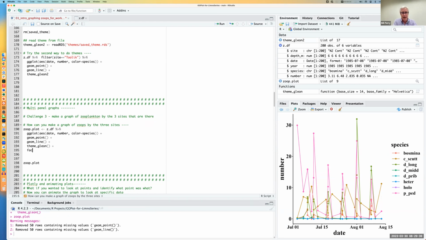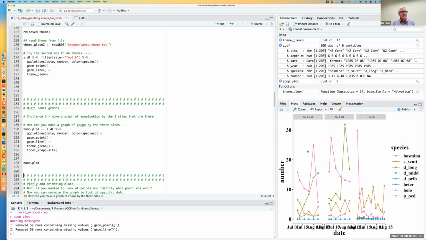If we type facet wrap and we say tilde site, and we graph this, it will facet wrap the sites going horizontally. So you could look at dates here versus number of the zooplankton by N2 control, the fertilization side, and Toolik Lake. You could add site tilde, and it would come up like this. Oh, geez, it should go sideways, go the other direction.